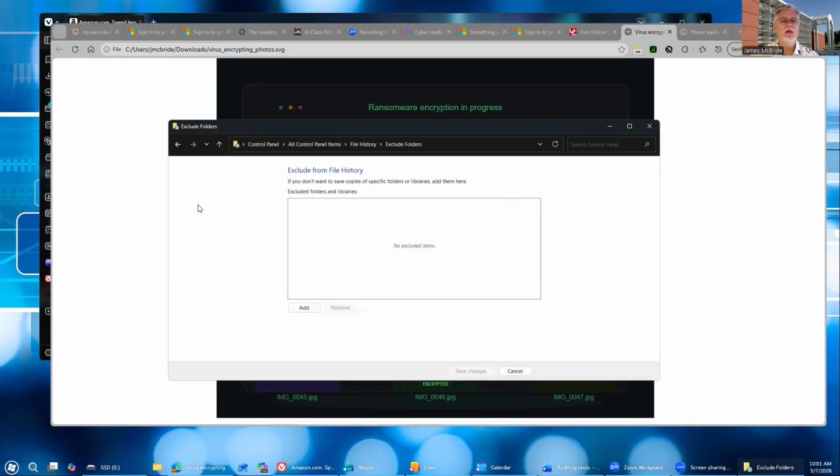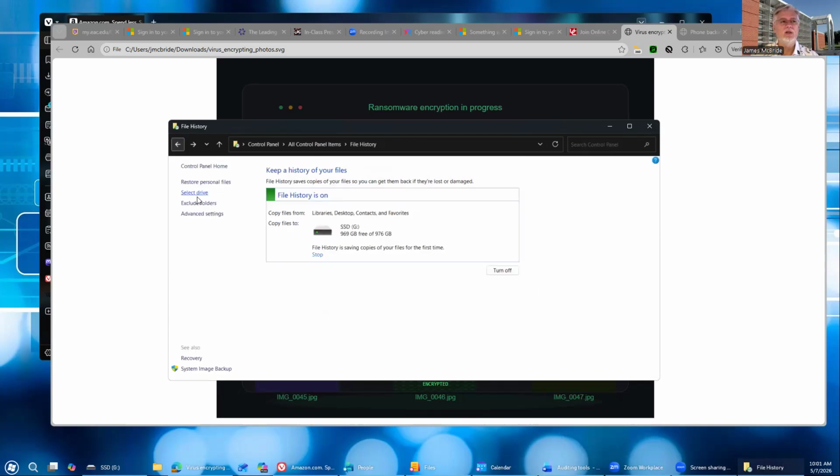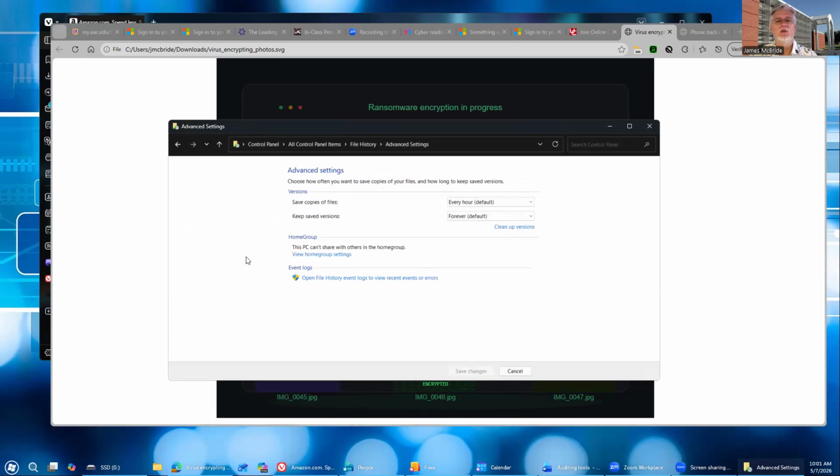You can actually come in and say, I don't want you to do these certain folders. For instance, if you had an old directory with 2 terabytes of information in it that you don't need backed up, you can exclude that folder. And then in advanced settings, you can say when you want to deal with these copies, and how long they should be saved.